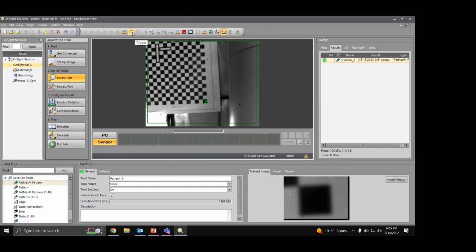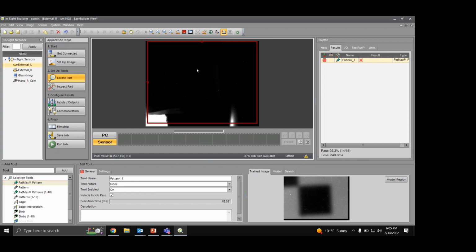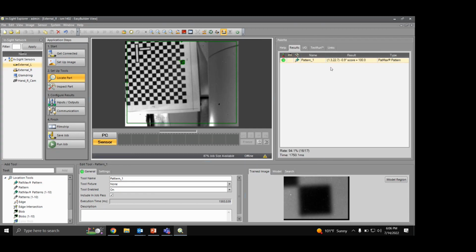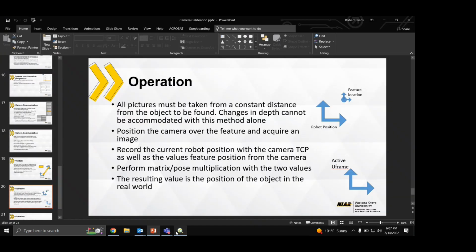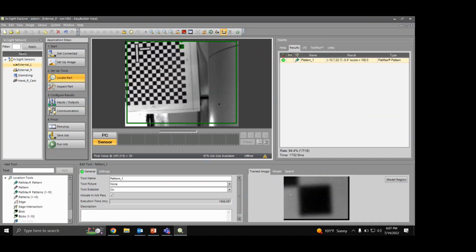If we acquire a new image, we'll see some of these values. And this is where you will see an X value and a Y value. These are measured in millimeters because we did a calibration. If you have not done a calibration, it will show pixels. And then the last thing it shows is the rotation. And these values are what you will pass to the robot.